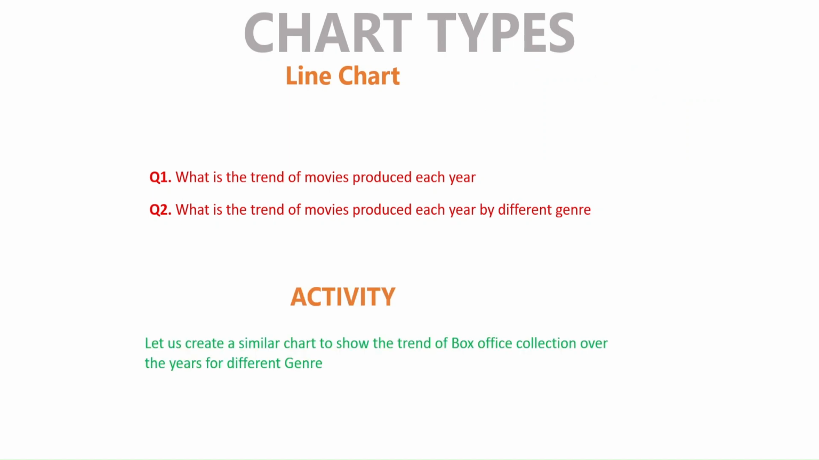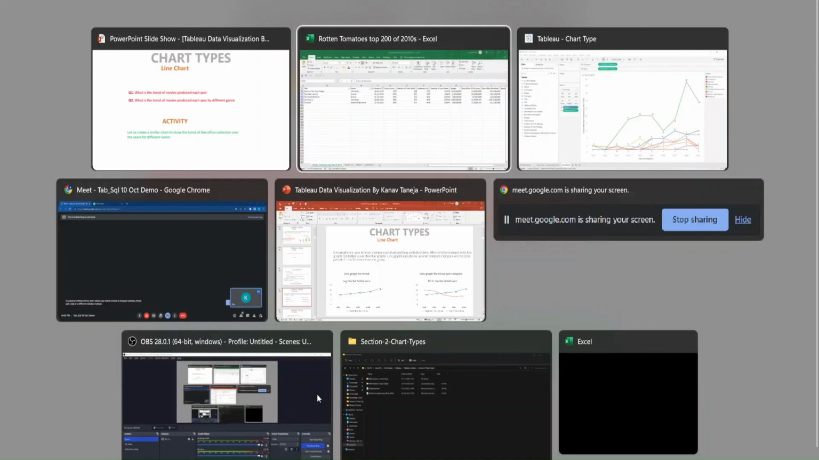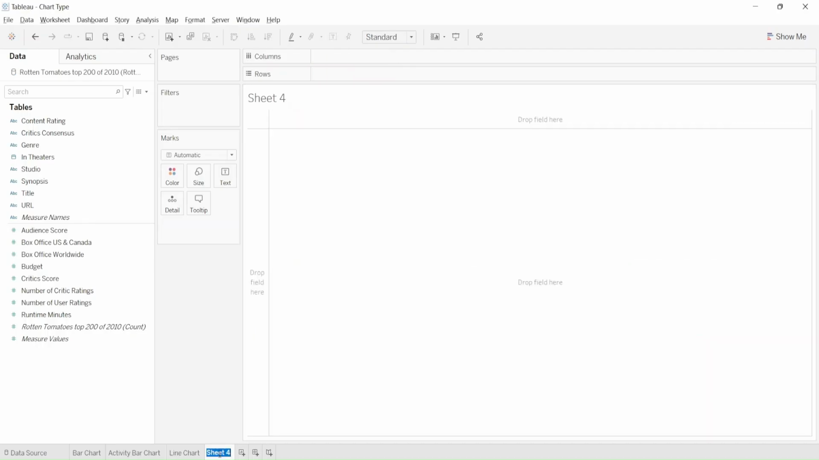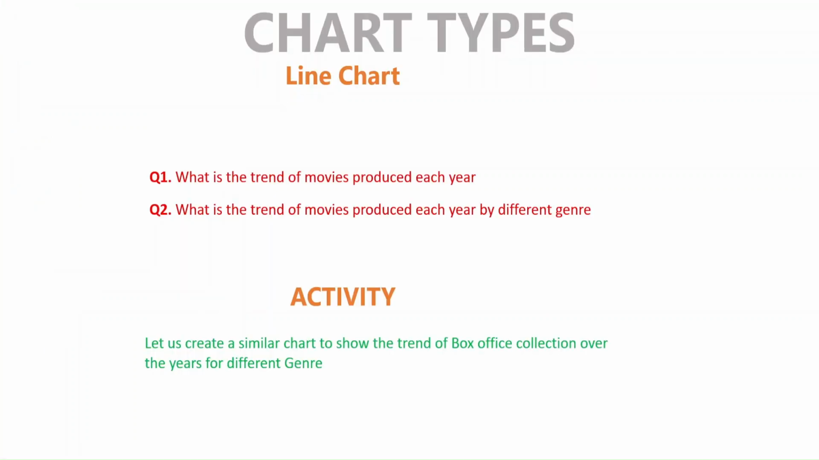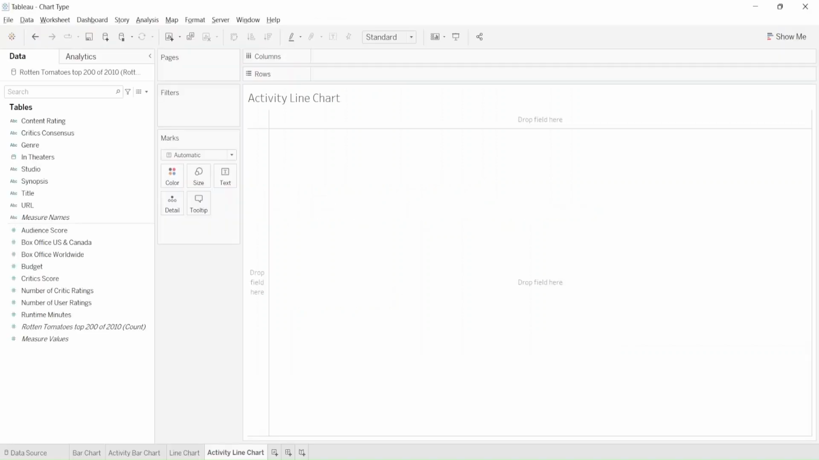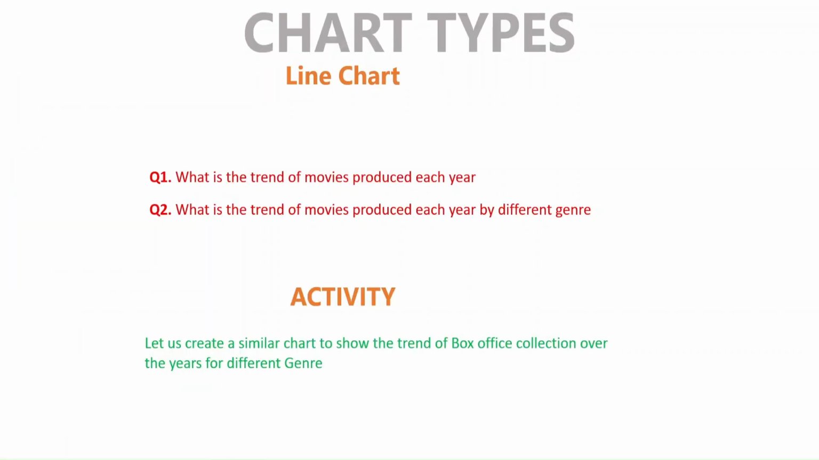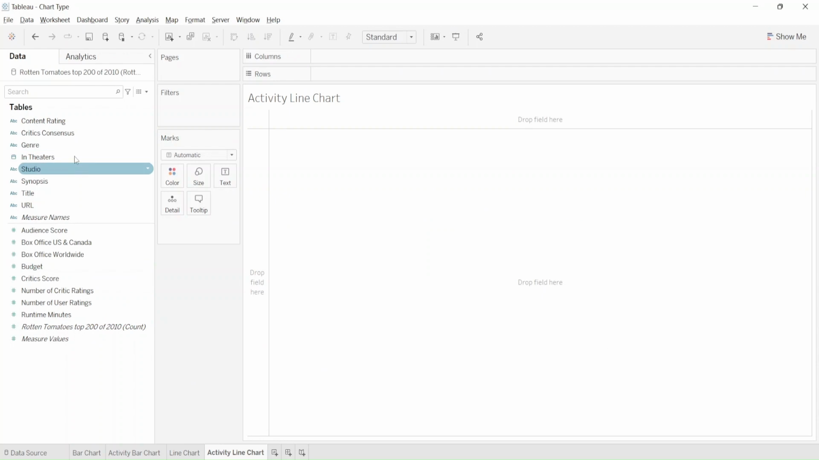Alright. Now let's do a quick activity where I want you guys to try this. The question is, let us create a similar chart to show the trend of box office collection over the years for different genres. Earlier I saw the total number of movies produced, but now I want to see the trend of box office collection for every year for different genres. So first, which fields do we need? This should be your first priority whenever you have these kinds of questions or KPIs in front of you. Try to identify the fields from the data. Which fields do we need?